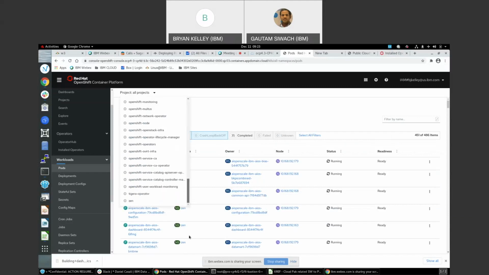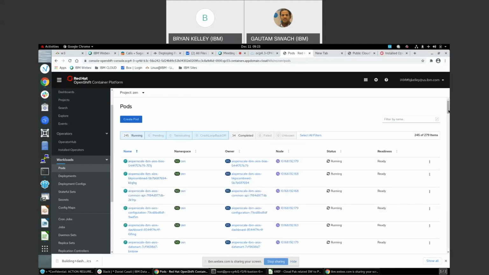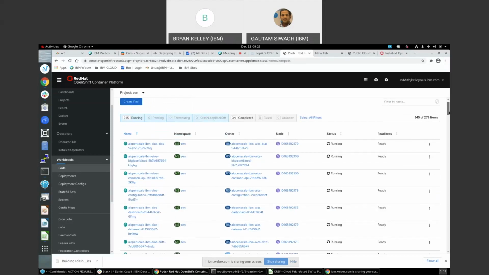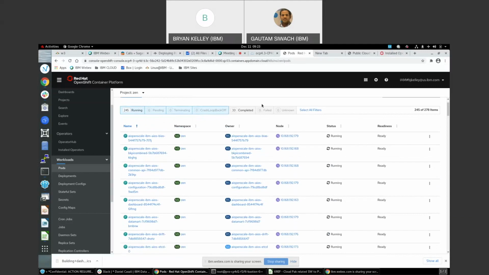Let's go down here. So this namespace and project is called Zen. This is where CP4D lives. I'll give you a little insight here. Currently in this system, as you see, there are 245 pods running. None of them are in a pending state. None of them terminated. None of them are in crash loop. 33 of them have completed. Completed pods are probably okay most of the time.